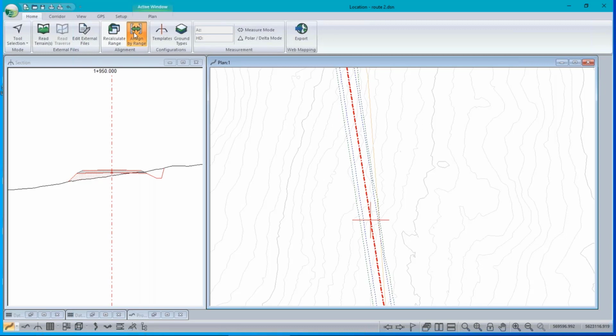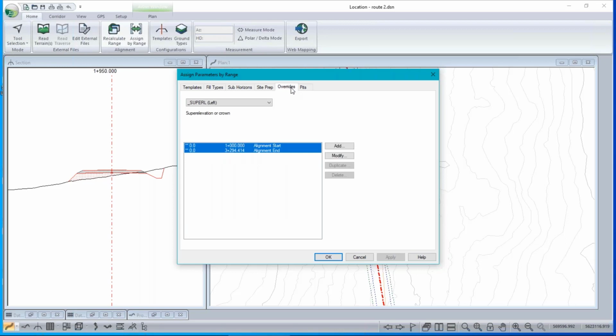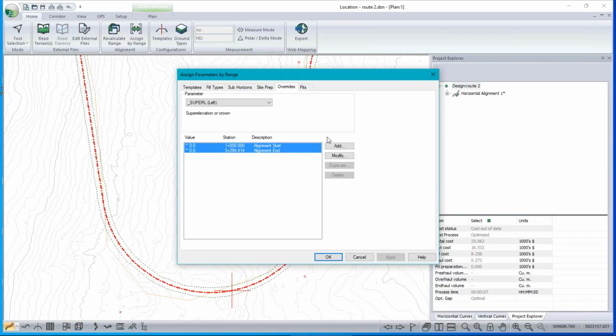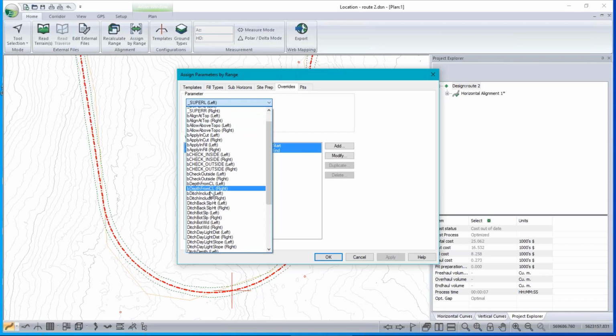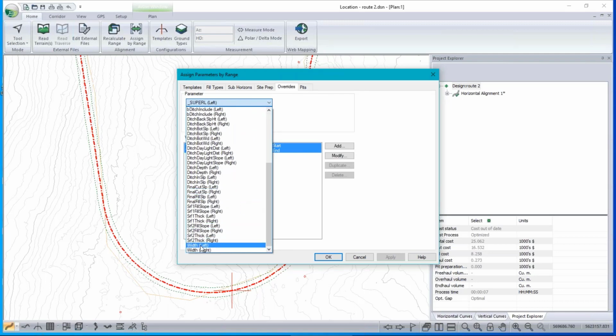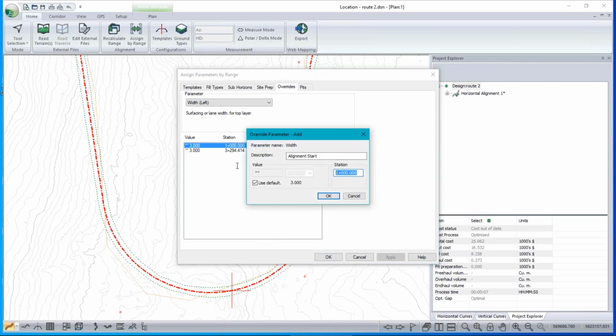Okay. Again, the assign by range allows me to change templates. I could create a template that is wider, but this is a little more elegant. Instead of changing templates and adding a wider template, I'm going to override the width of the existing template, which is down at the bottom. It's alphabetical on the left-hand side. Here we go. So I'm going to add a new override. This is going to be called turnout.